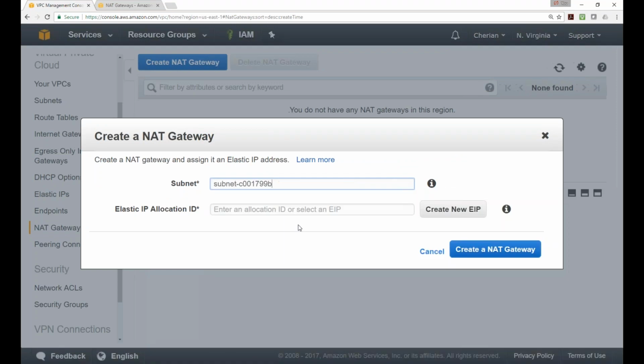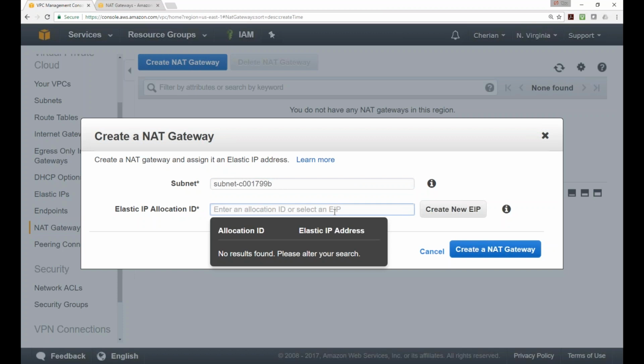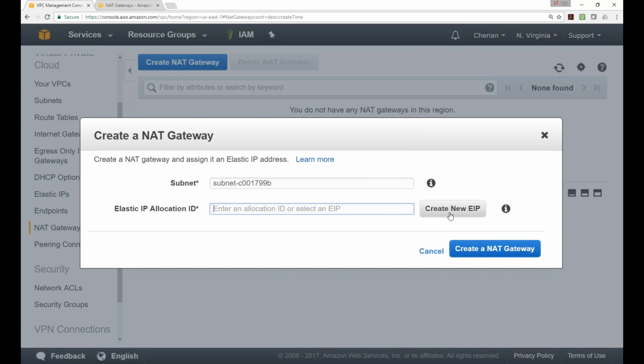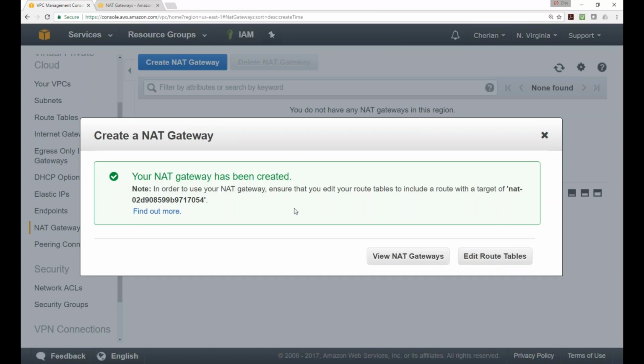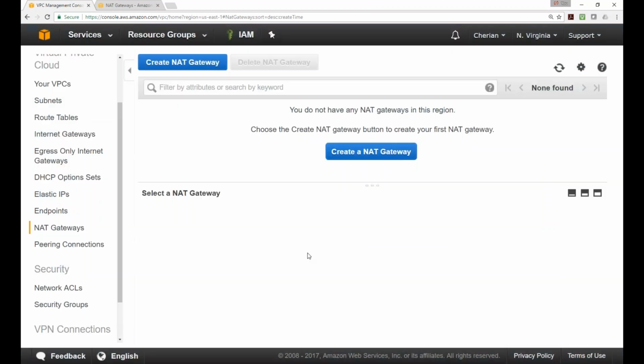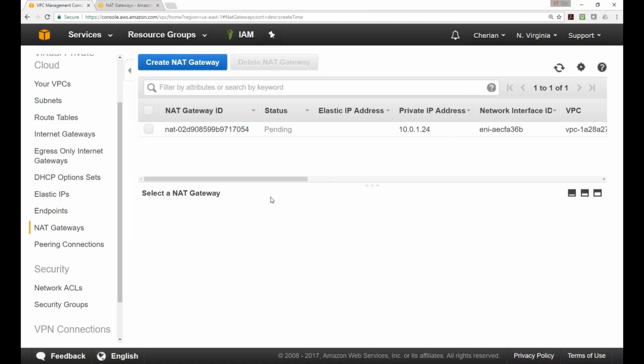So I'm putting it in public subnet 1. We need an elastic IP address. We do not have any more elastic IP addresses available, so I'm going to create one more. I already got an elastic IP address. This is the new IP address, and you create a NAT Gateway. So now a NAT Gateway is created. You can edit the route tables and things like that, but you don't need to do that now. I'm going to view the NAT Gateway. You will see it come up in a minute. So here it is, spinning up.